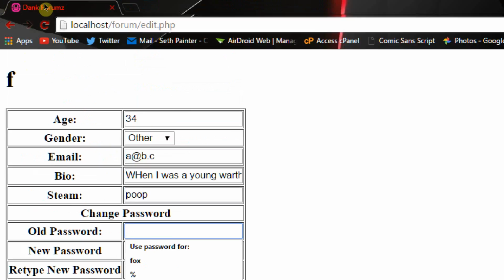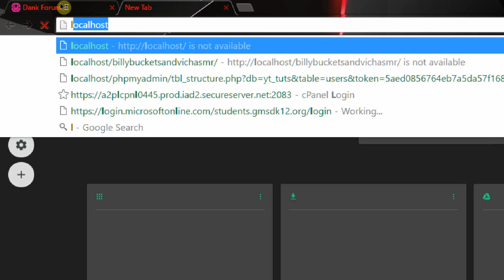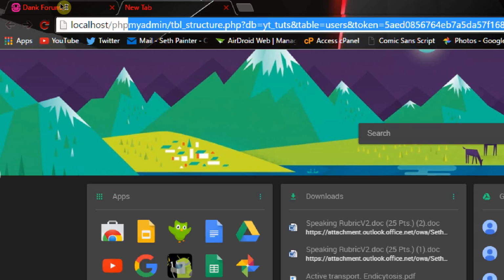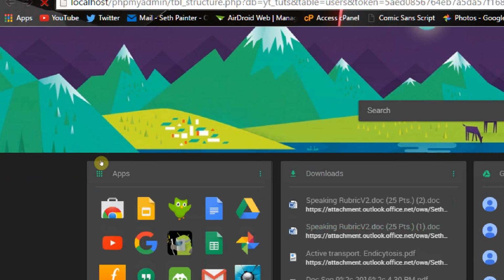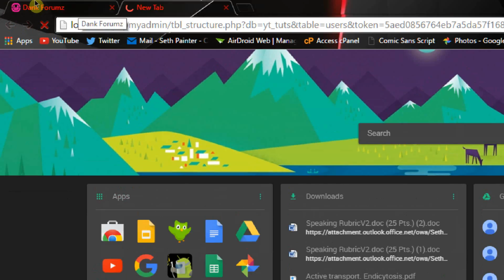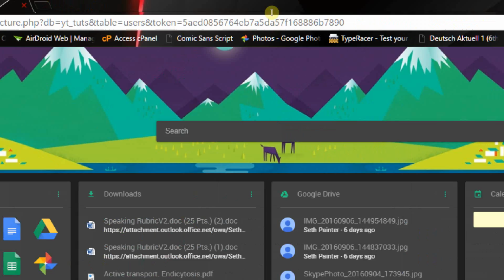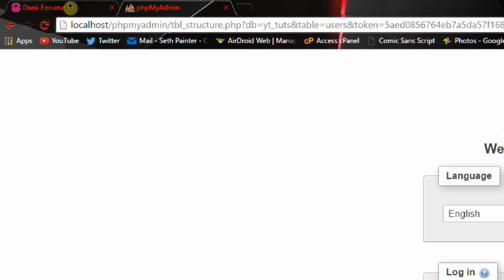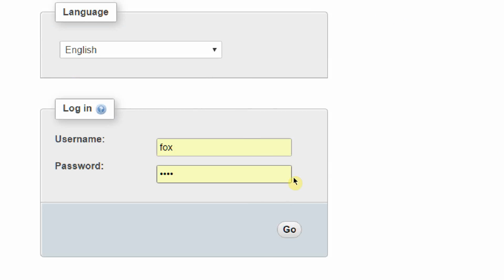So, we are going to head into the database right now, which is just at localhost/phpMyAdmin. You could just do phpMyAdmin, but apparently it wants to do that for me. Let that load up. Okay, here we go. Sign into that.